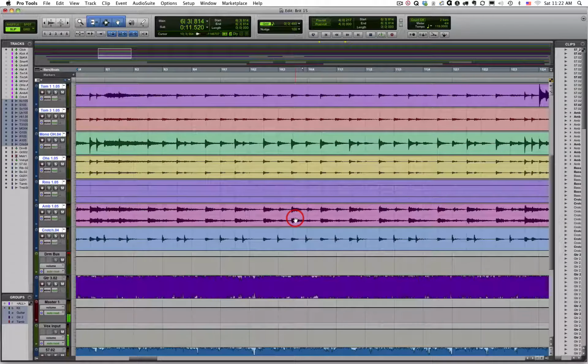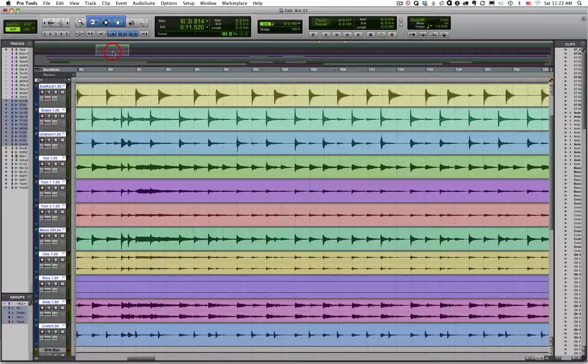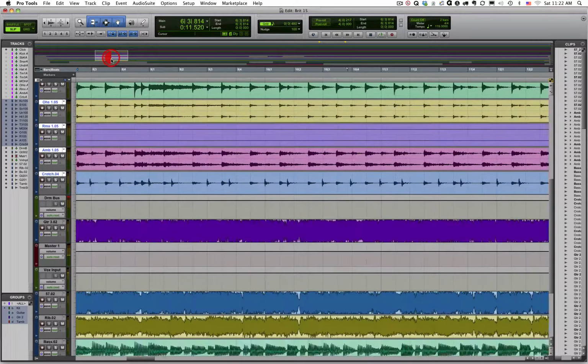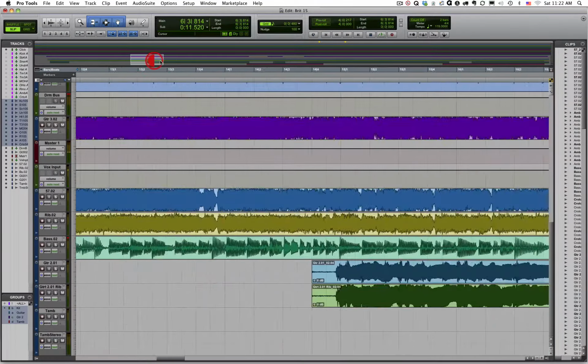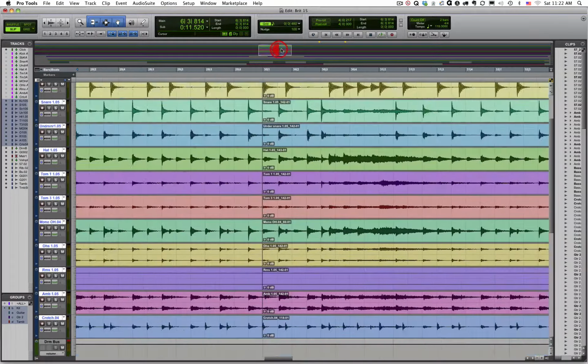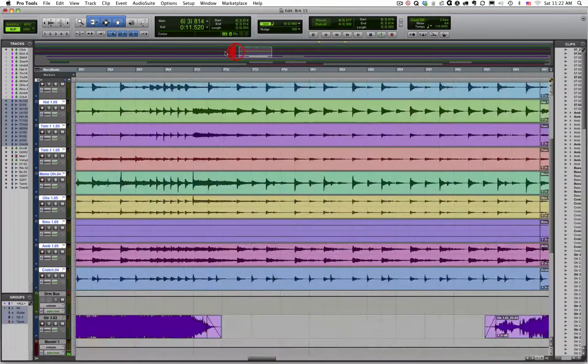You can change what is being shown in your edit window by simply grabbing the current view indicator and moving it. So you can move it vertically or horizontally, and the edit window will scroll and follow your movements.